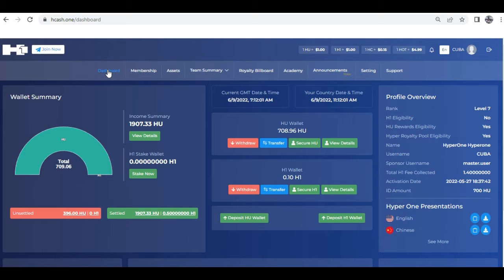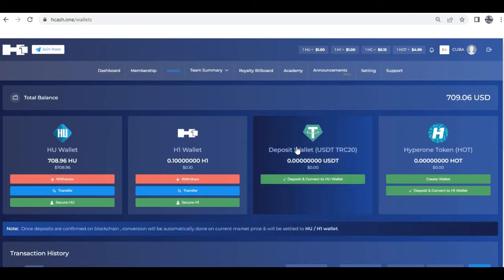To deposit HU in your wallet, you go first over to Dashboard. Then you click on Deposit HU Wallet. You click on Deposit Wallet, USDT TRC20 deposit and convert to HU Wallet.